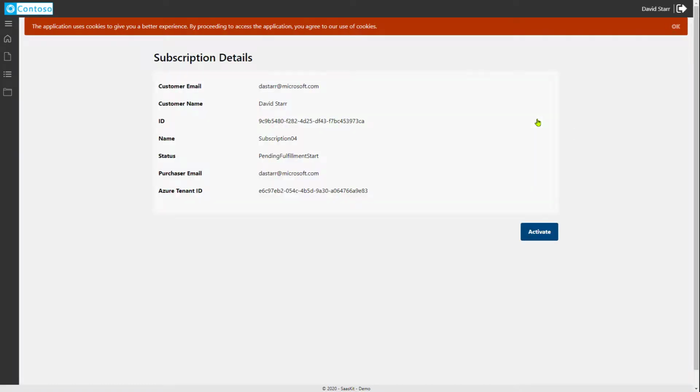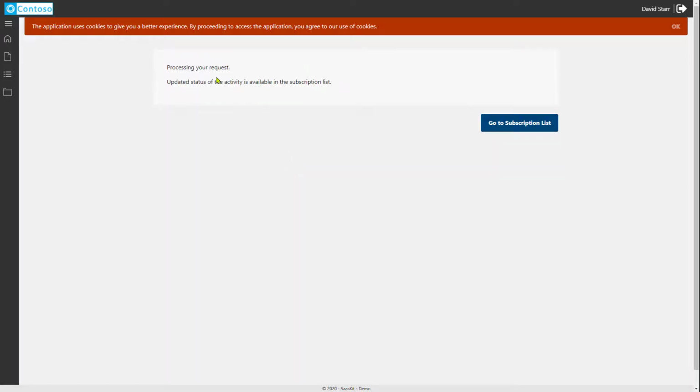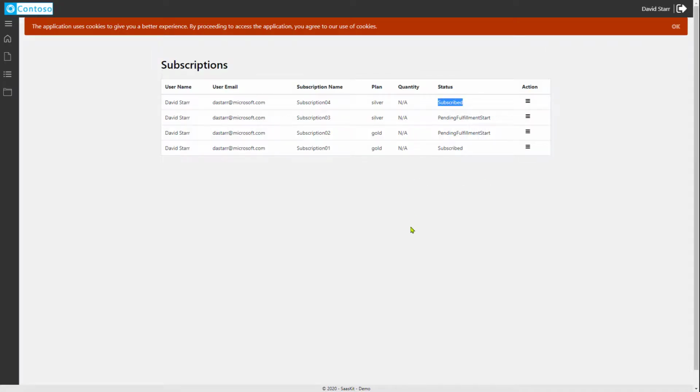Now, when we do, we'll have an opportunity to take a look at all of the details that we might want to see about the subscription before we activate it. Notice that the status is currently set to pending fulfillment start. Let's see what happens when we click the activate button. Well, it says we're processing your request, and we can go back and check the subscription status in the subscription list. And it's now subscribed. Now, this workflow works very well when you have a product that needs manual creation of accounts for your customers.